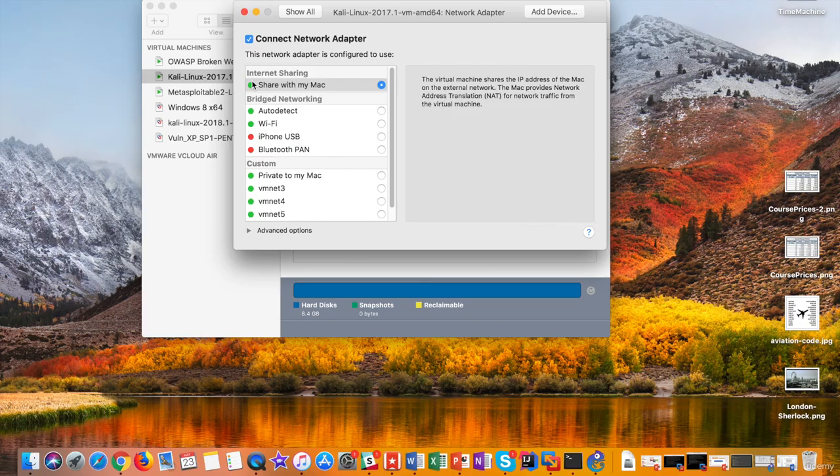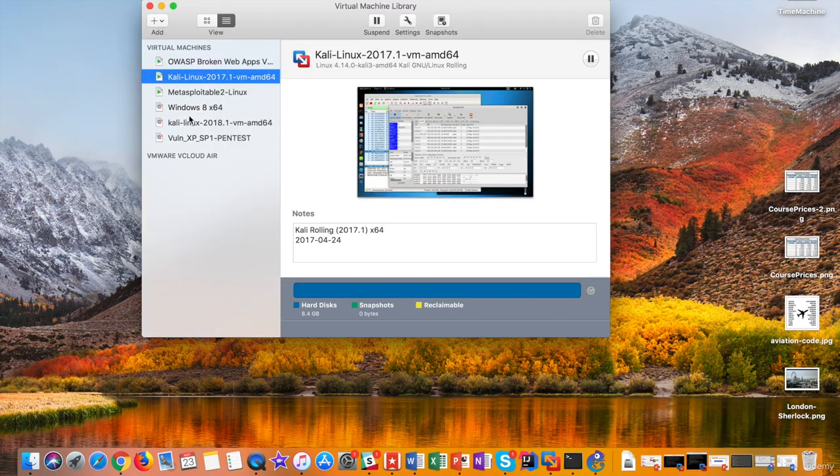It says Internet is shared with my Mac, so if you look at the explanation on the right-hand side of the frame, it means the VM is in NAT mode. So this is what we want, so just leave it as it is. The Connect network adapter is selected, so Kali is ready to use with the NAT network connection.